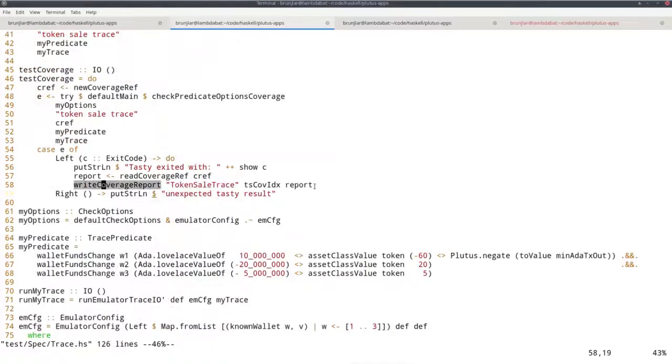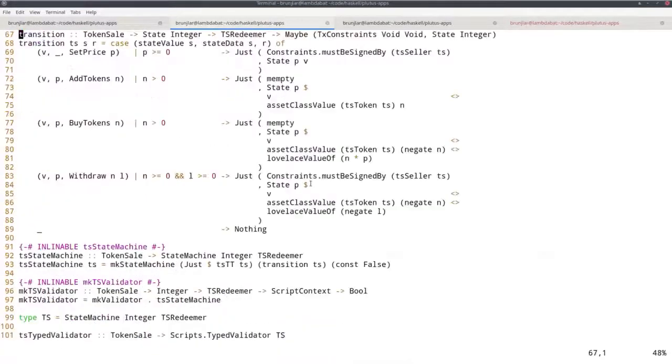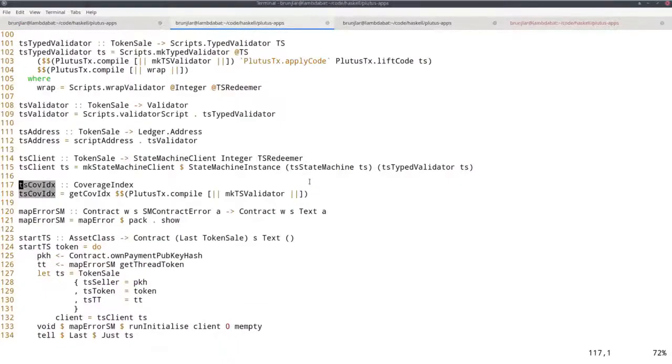Okay, so then we have this function write coverage report that takes the name of the report, and it takes this report, and it needs a so-called coverage index. And if you recall, when I showed you the smart contract in the beginning, I briefly mentioned that here. So there's this get coverage index function that takes some piece of Plutus script. And in our case with the state machine, I could just use this make TS validator and compile it and pass it to this get coverage index function, and out comes a coverage index. And with all these pieces together, I can get my coverage index.